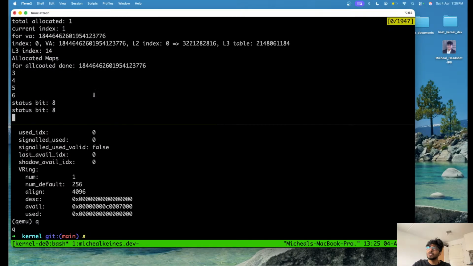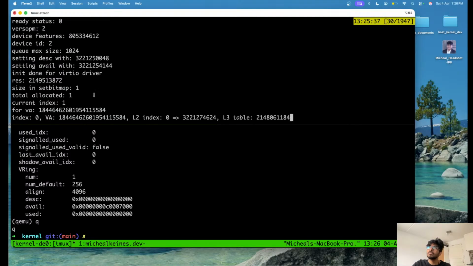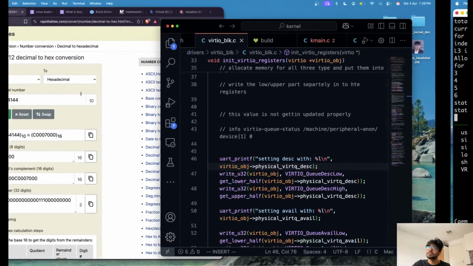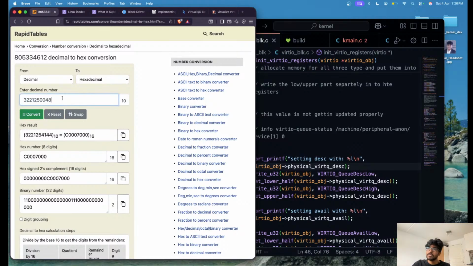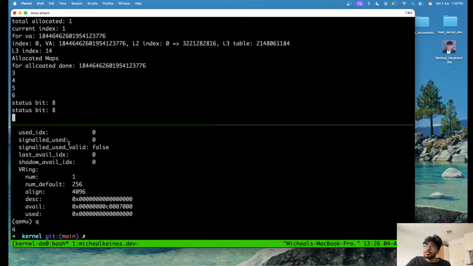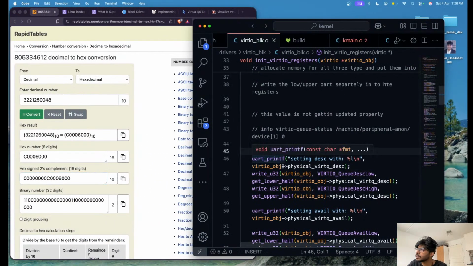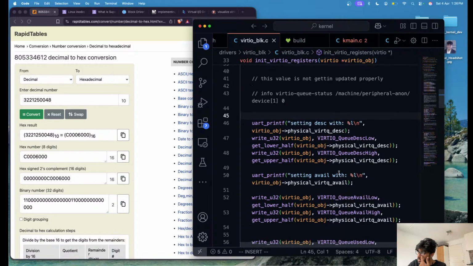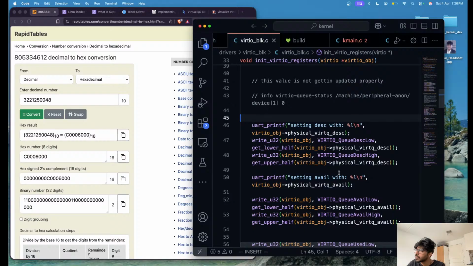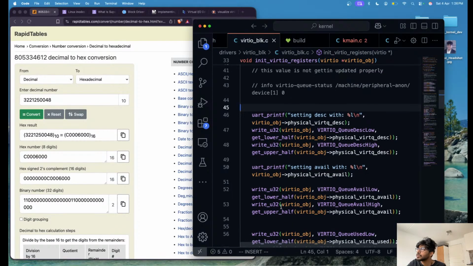Because if we come down and we check this, we definitely have this and it is there. But it's just simply not able to write. Why is that? Because we have U32 and it's which IO descriptor low and descriptor high, and we are using the same lower half and upper half.